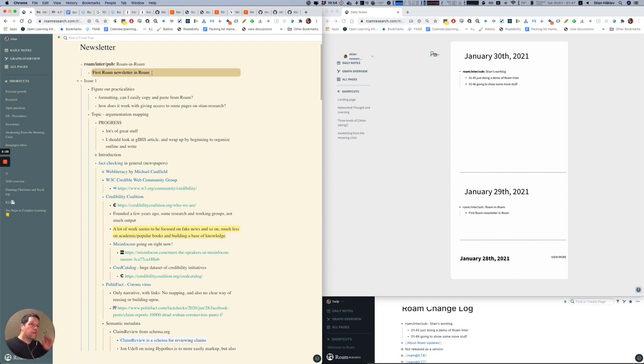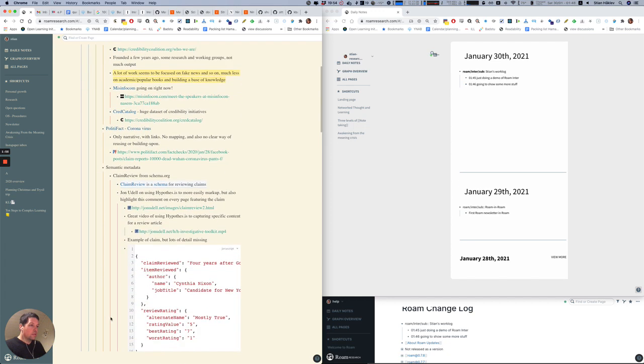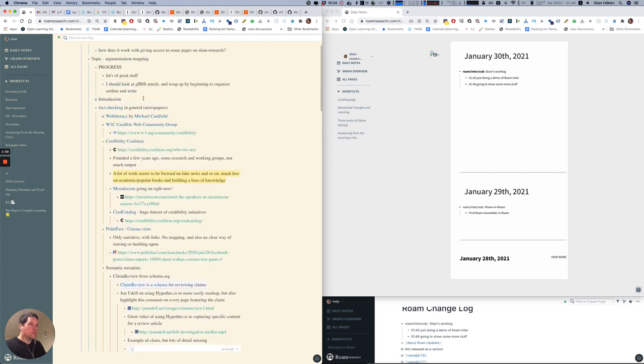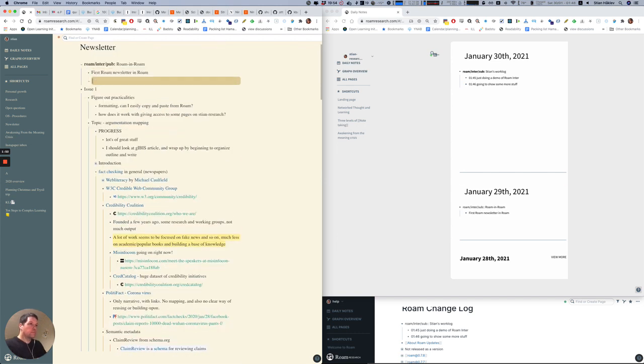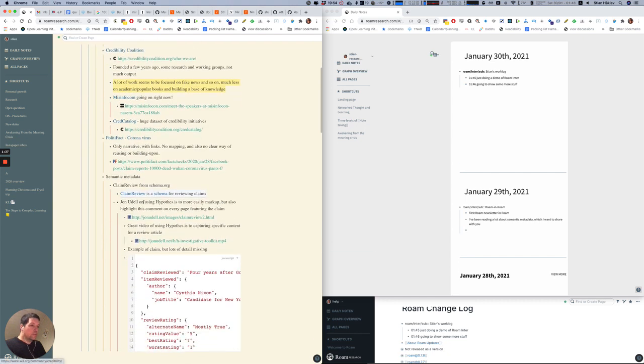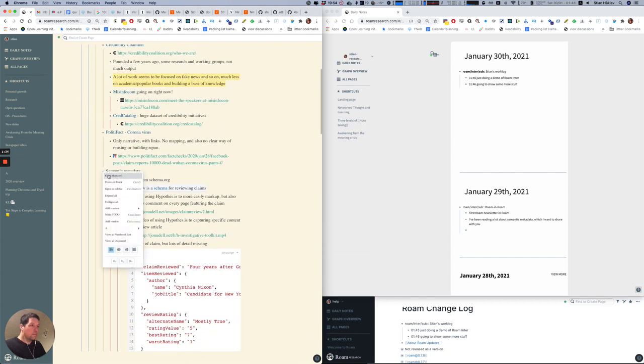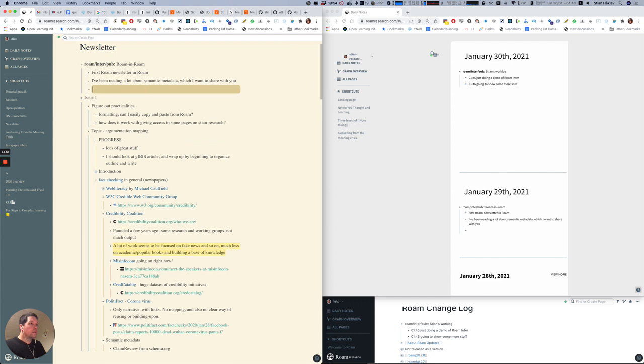And here I have a lot of different stuff I've been looking up already. So it would be great if I could introduce some of this. So I could, for example, say I want to say something about PolitiFact, semantic metadata. And actually, I have a lot about semantic metadata, so I'm going to say I've been reading a lot about semantic metadata, which I want to share with you. And I'm going to just grab this whole thing here, like that.